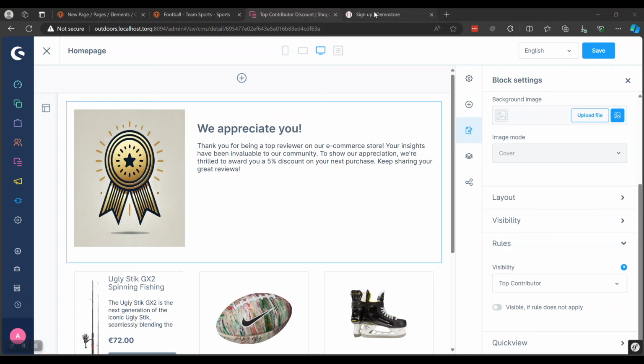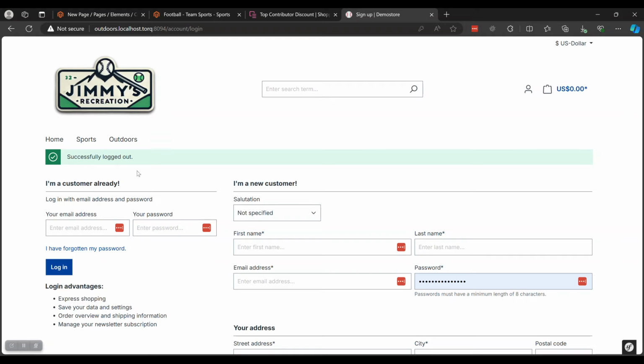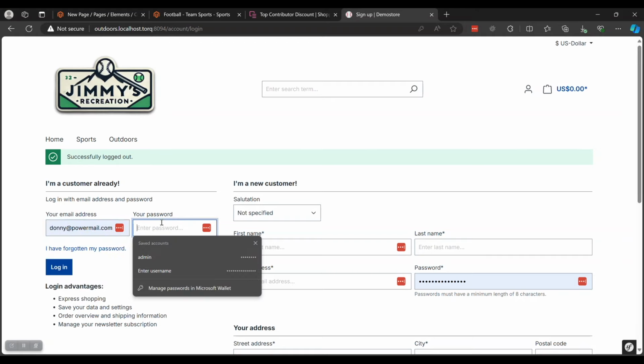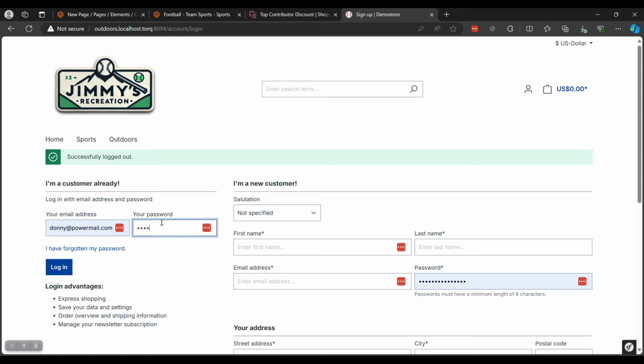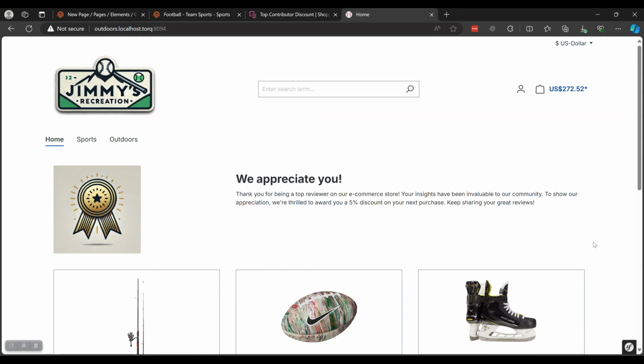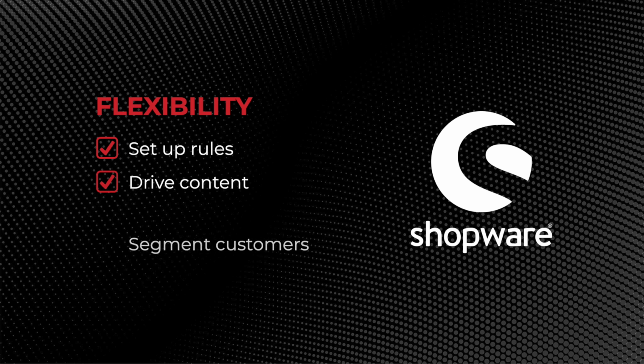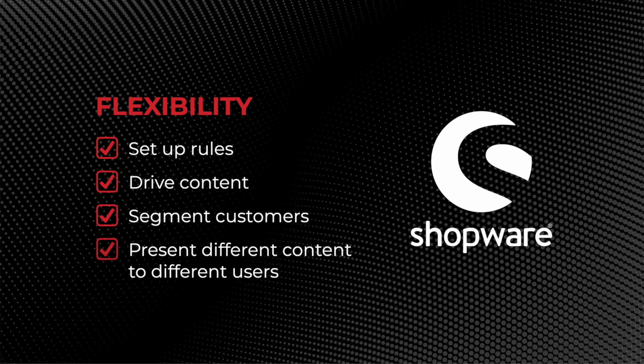What that looks like for your shopping experience, if we head over here and log in to a user that meets the criteria of being a top contributor, you can see that they're greeted with this banner at the top of their shopping experience, thanking them for being a top contributor and announcing their discount to them. You can get very sophisticated in how you want to set up your rules and drive content and segment your customers and present different content to different users on your e-commerce platform.